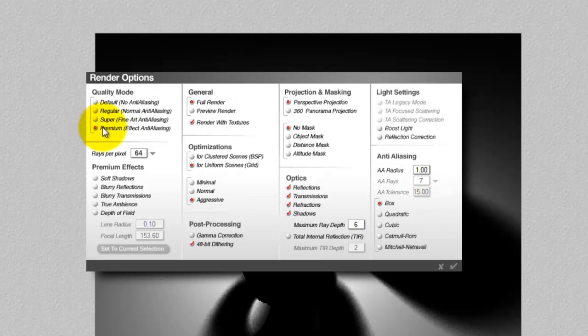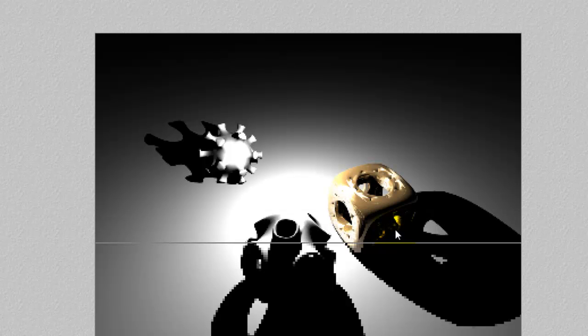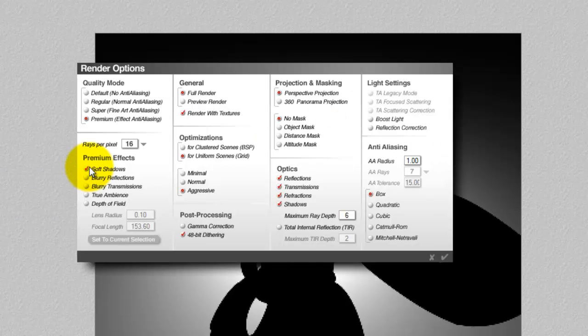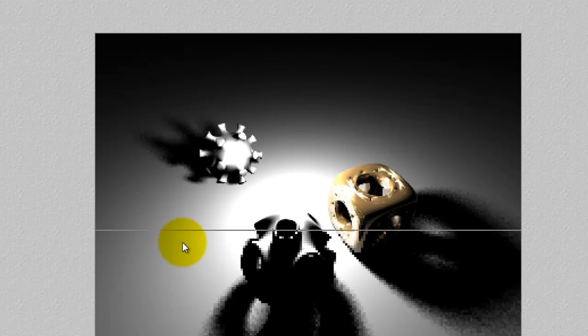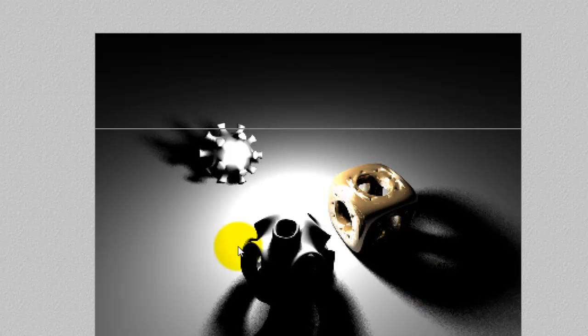If you go into render options and you choose a premium effect, you have to actively engage soft shadows for it to take effect. If we don't have that engaged, I'll just lower the rays per pixel so we get to render quite quickly. Then you still get hard shadows even though you set it soft. So you go in the render options, soft shadows have to be engaged if you want your light sources that have been set to soft shadows to generate them.